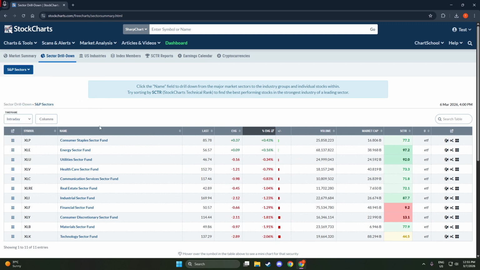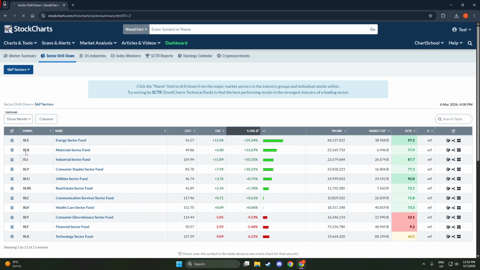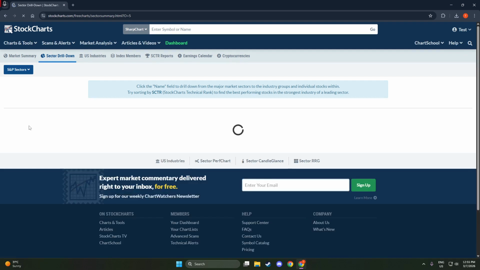At the top of the Sector Summary table, select a time frame that fits your approach. You can pick intraday for a real-time snapshot, or stretch it out to 1 week, 1 month, 3 months, 6 months, or a full year. Changing the time frame recalculates performance for that period, so short-term traders might focus on intraday or weekly moves, while longer-term investors may prefer 3 to 6 months or a year to understand broader trends.